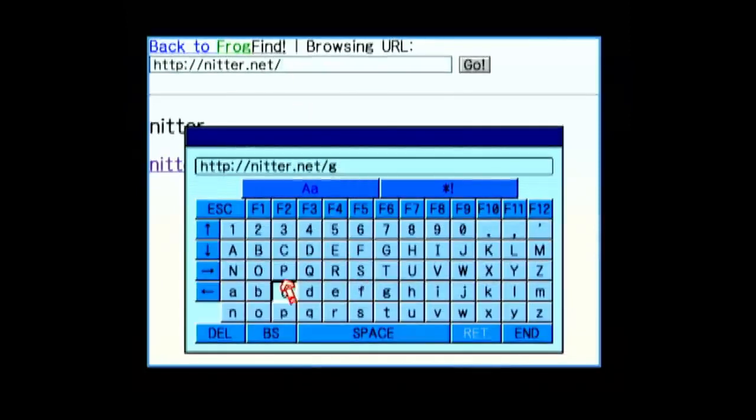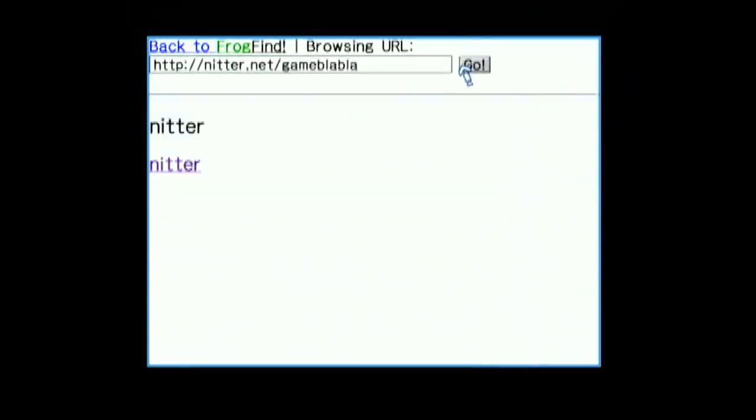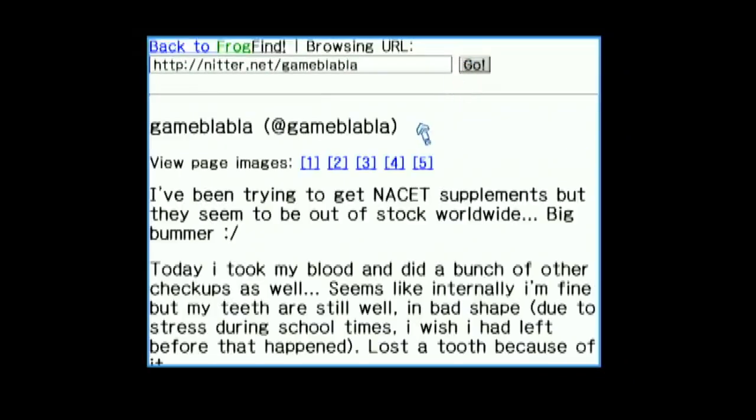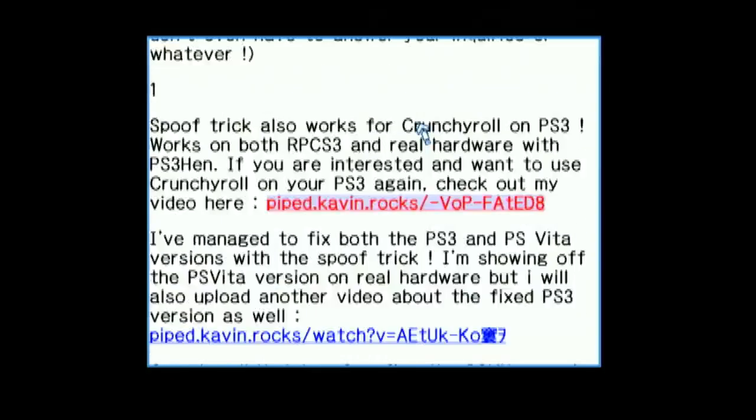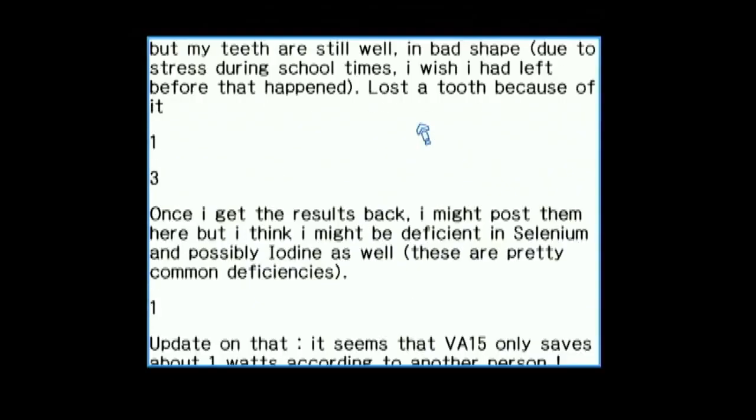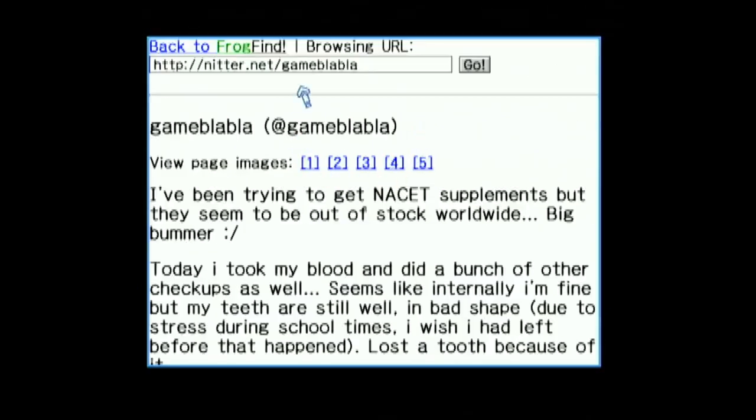Let's try my profile though. Maybe we will have better luck. I'm pretty sure Twitter itself will not work through Frogfind because it's a single page app. Yes, so I can actually take a look at all of my tweets and even see the images.